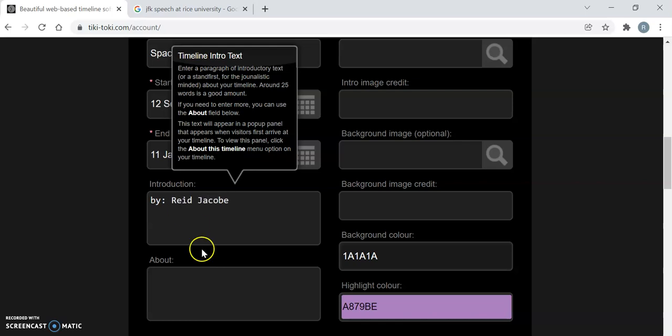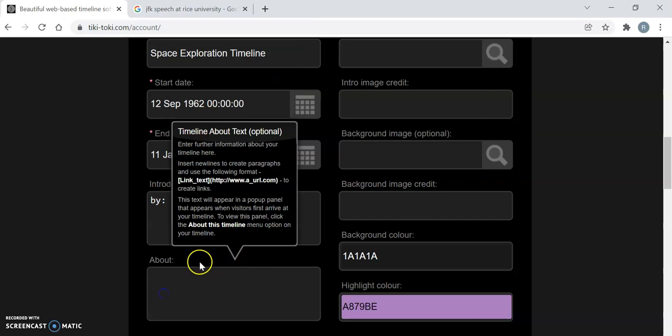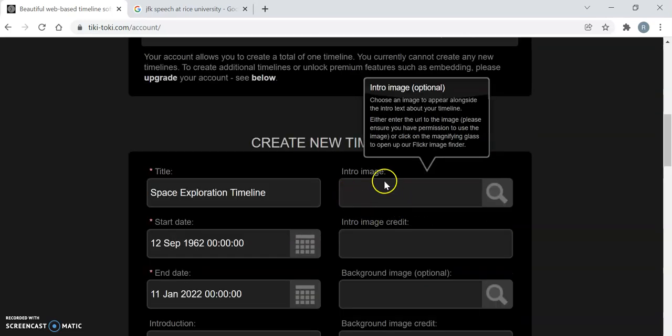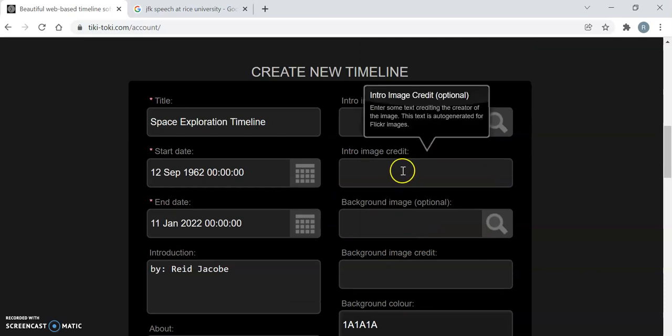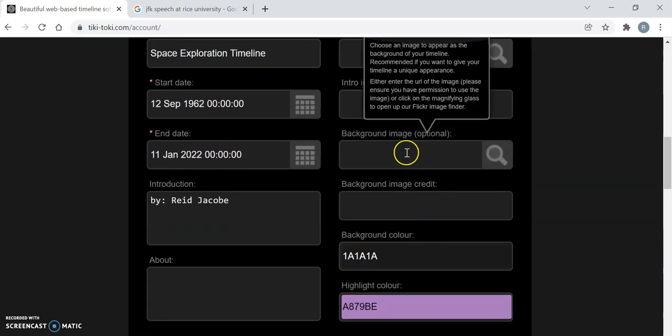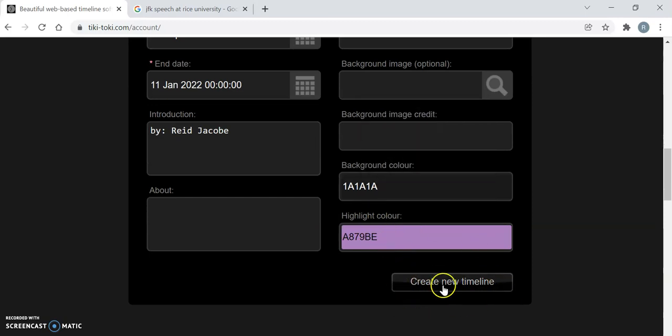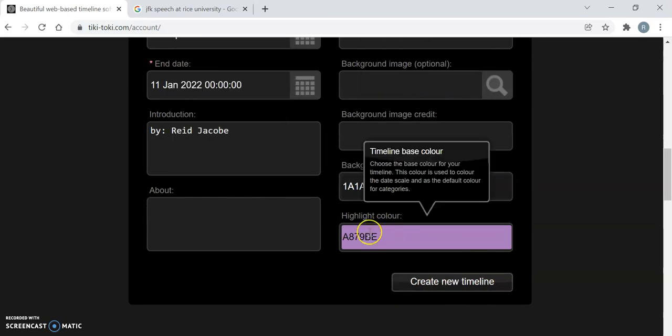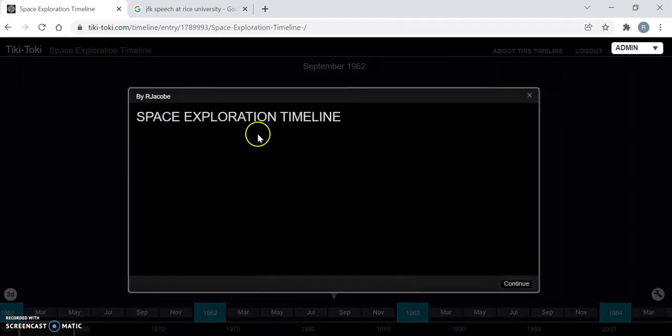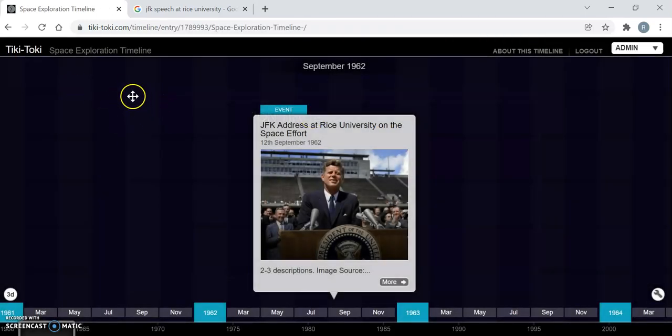Okay. As for the about, it's up to you if you want to put something in there. You don't need to. All of this stuff you can mess around with, but it's really not that important. Background color, highlight color, up to you as well. Create a new timeline once you've got all that stuff figured out. Once you do that, it'll bring you to here. Space exploration timeline, and as you can see at the top, it says by R. Jacoby. That is my username. So if your username is inappropriate, I suggest creating a new account and having one that is.